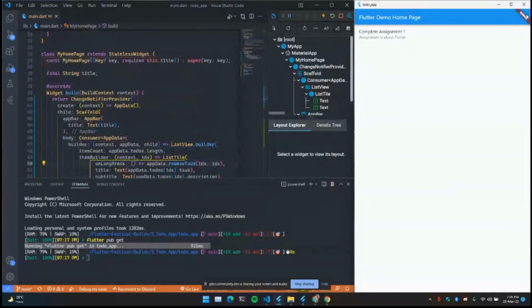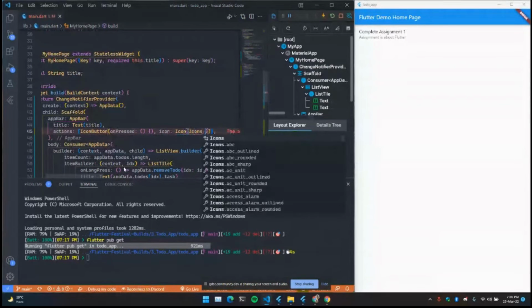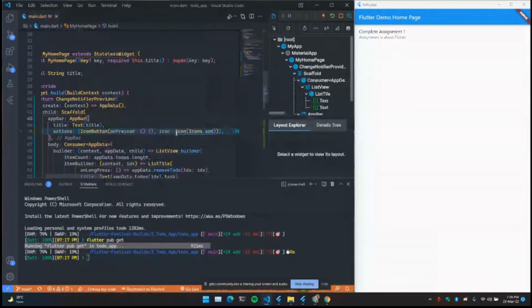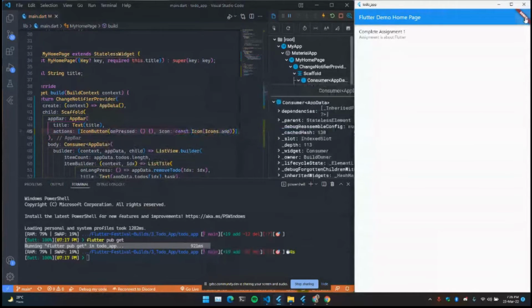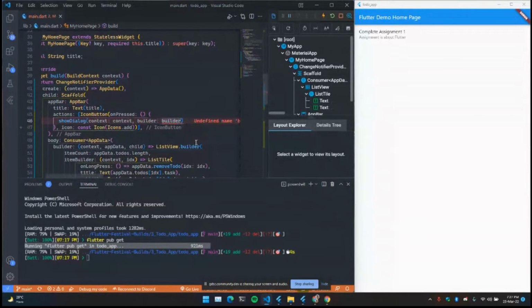So first of all, let's add the icon button. It will be in the scaffold, so inside the actions, icon button. Let's for now keep the on pressed empty, and the icon will be icons dot add. I will make this constant. So we have a button. Let's do the on pressed. It will be very similar to before. It will be show dialog and context, and builder will be, for now, let's do alert dialog.